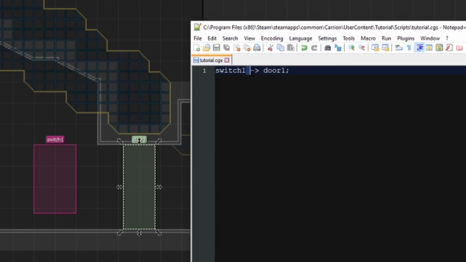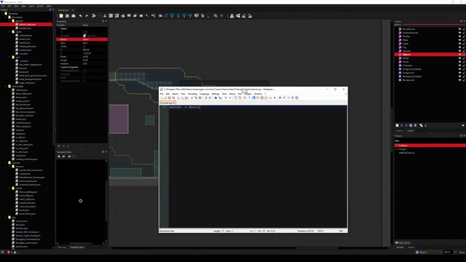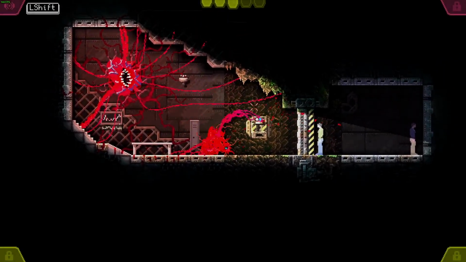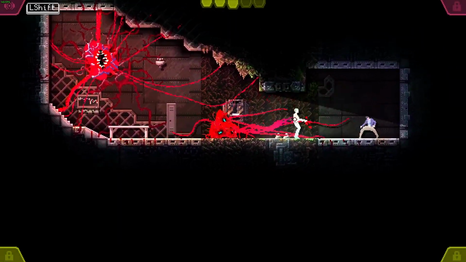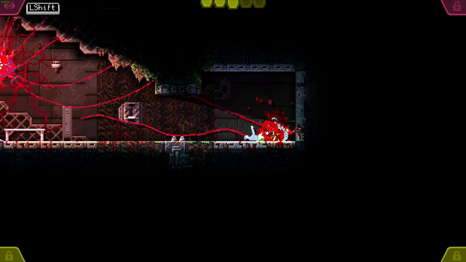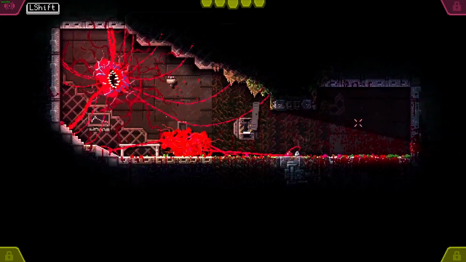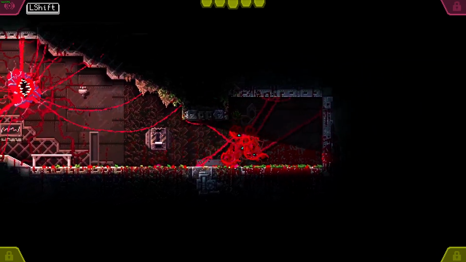Switch 1, minus greater than, door 1, semicolon. Don't forget the semicolon. It might crash, or no, it would crash. The scripts just wouldn't work. So let's go back in game. Reload the level. Pull the switch. The door opens. Now we can eat the humans.